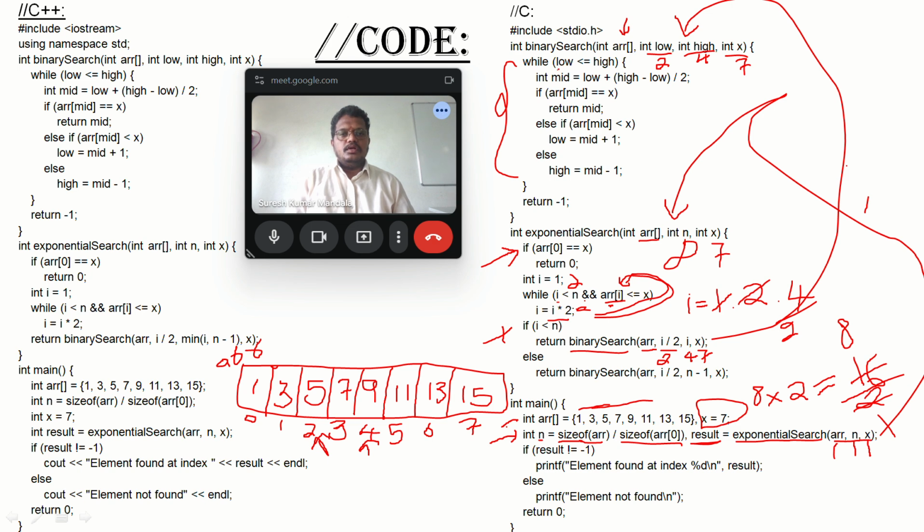While low is less than or equal to high. What is the low value? 2. Is 2 less than or equal to 4? Yes. Next, they have to identify the mid value. What is the low value? 2. Plus, what is the high value? 4. 4 minus 2, we will get 2 here.